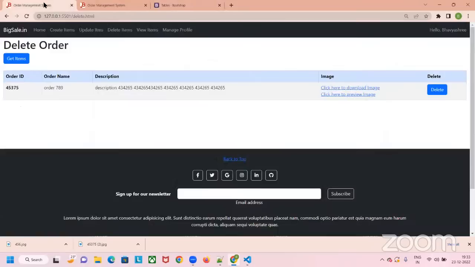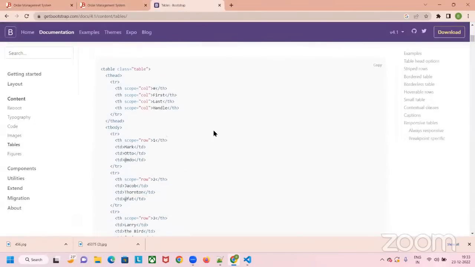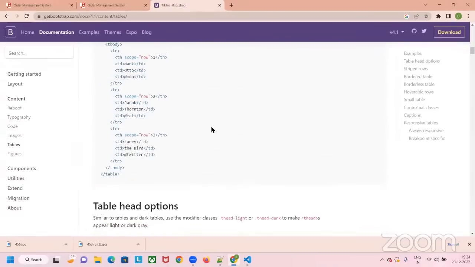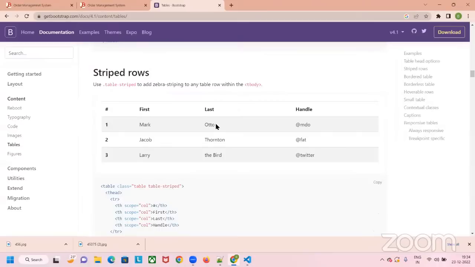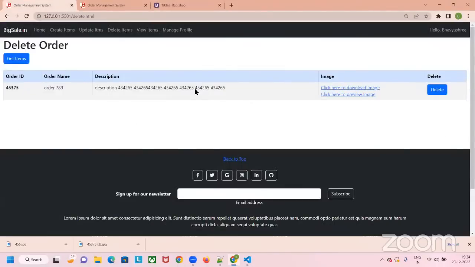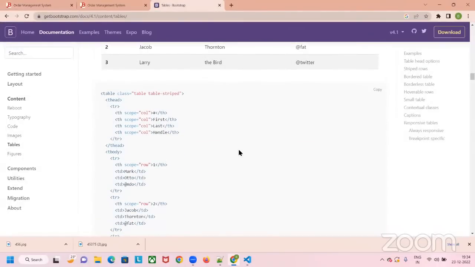See, what is my requirement? I want something like this. I want an outer border as well. Let me see whether I will get something for that. Alternate rows, whether I'm using alternate rows. Yes, I'm using it.